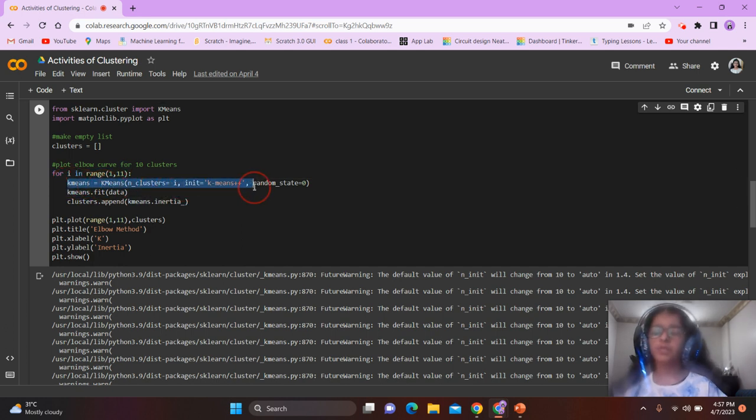Now we're going to insert the k-means. So kmeans is equal to KMeans with n_clusters i, init k-means++ and random_state 0. Init k-means++ is a smart way of choosing the initial centroids. And kmeans.fit data. So now we're fitting the data. And clusters.append kmeans.inertia. Now when we're doing all this code, it is to initialize k-means clusters and to fit the data to make the computer understand that we are using this.